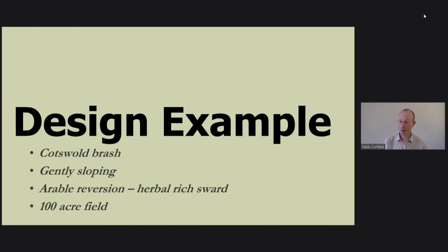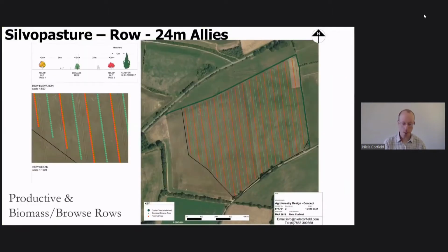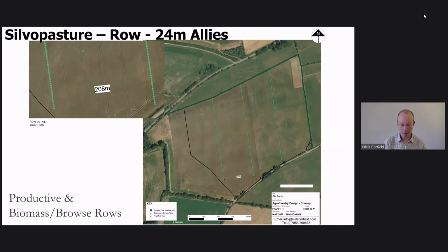So on a large field, in this case on a very free draining soil, on Cotswold Brash, this is an arable reversion site. And these are worked examples. So this is a 24-meter alley example, and this is that phase one planting. So year one, initial backbone plantings, and then some shelter belt, for example, again an L shape, so a contiguous shape.